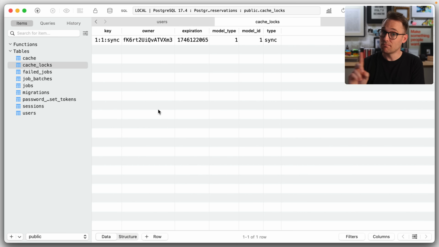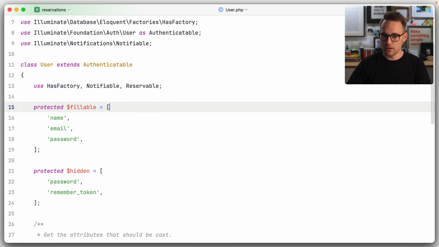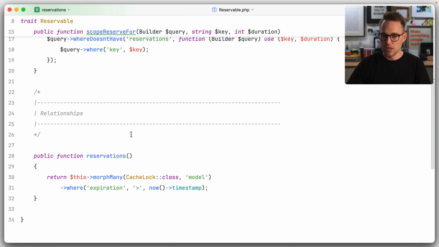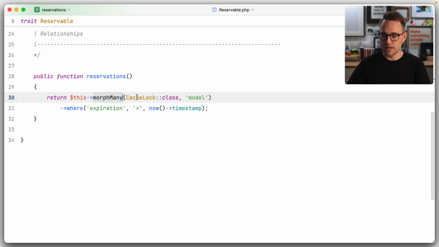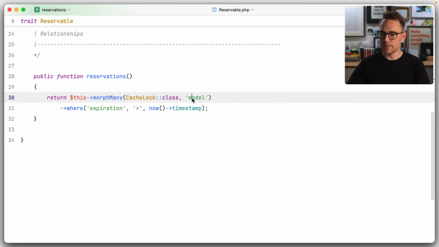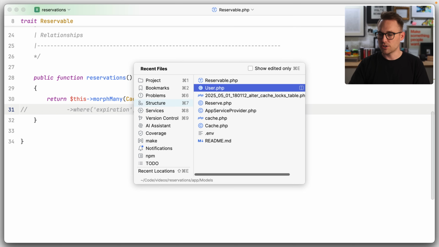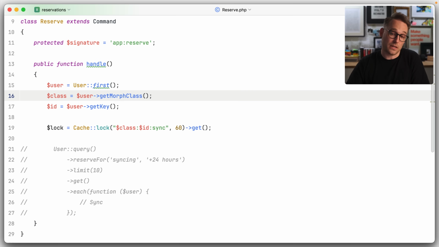That to me looks like a morph relation. Now, is it a morph relation? Let's check it out. We need to go to reservable. The relation is reservations, morph many cache locks, which is going to hit the right table. And the prefix for those columns is model. So if we check, model type, model ID, that's what Laravel expects, model. Expiration, let's go ahead and drop this off just for now because that cache lock has expired. And I want to show you that this does work, or at least I hope it does.